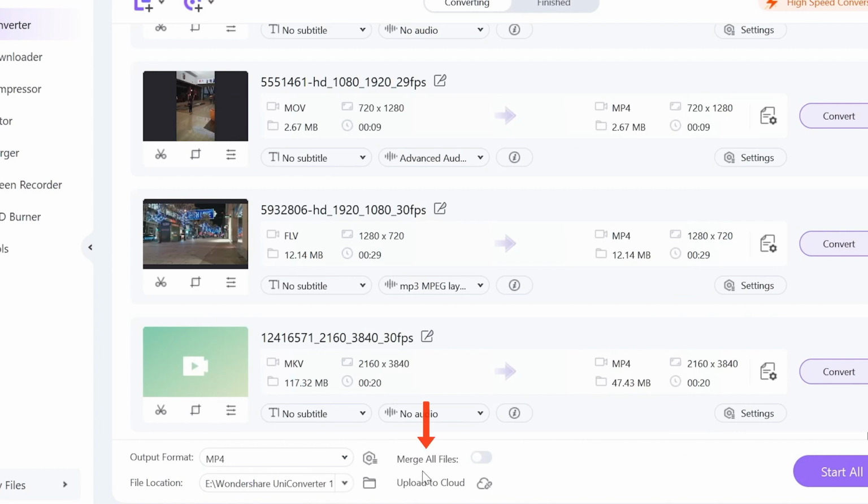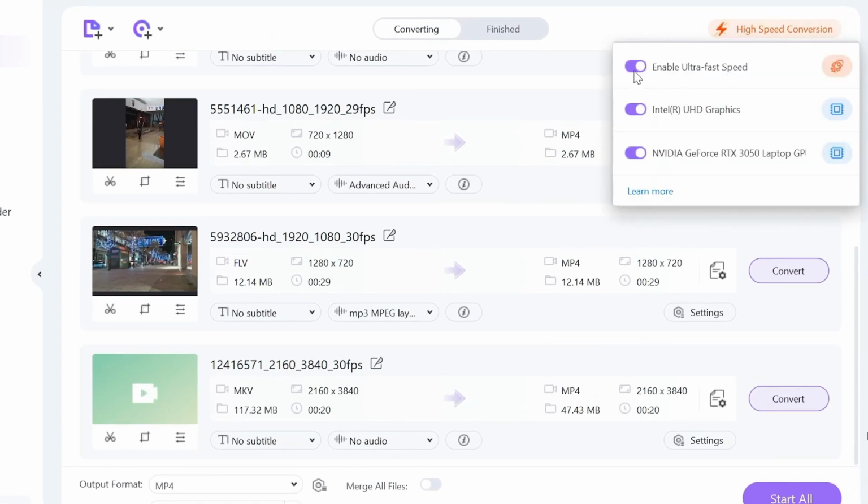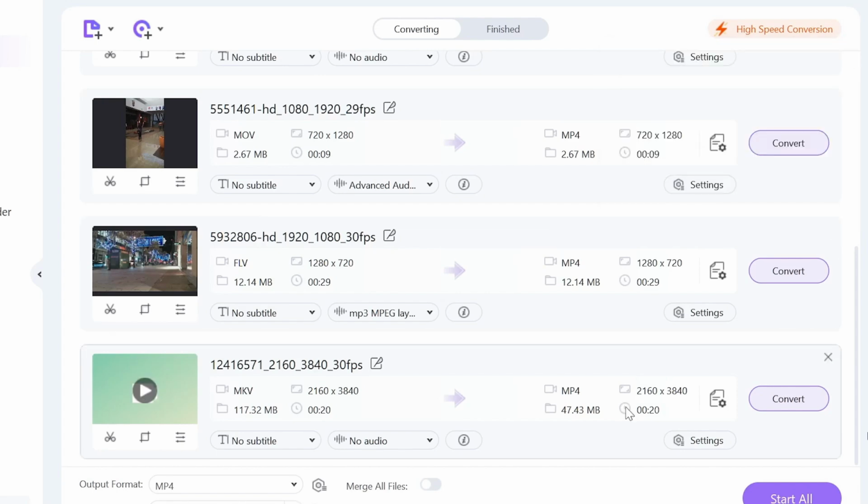You can also merge all your videos into one long file by clicking this button. Before starting the conversion, there's an option here that speeds things up by allowing the software to use your GPU to its full capacity. Just make sure your graphic card supports it. Now let's see the results.